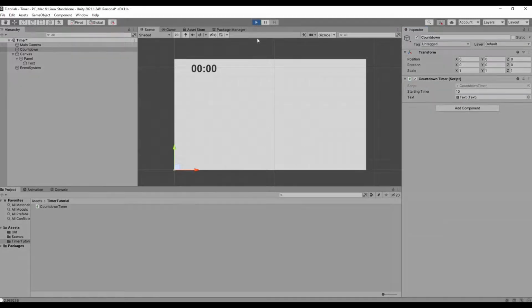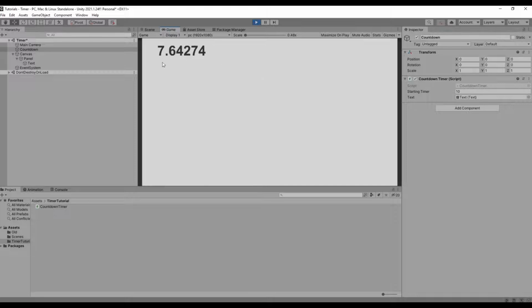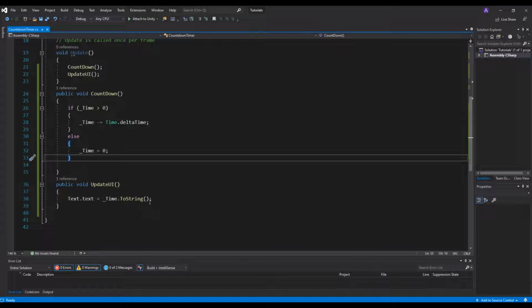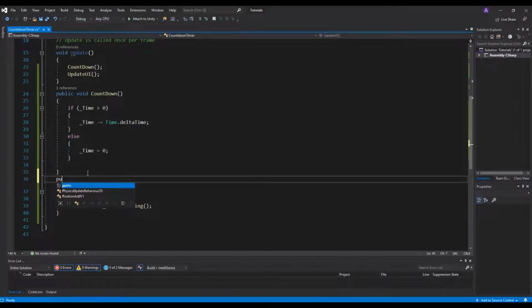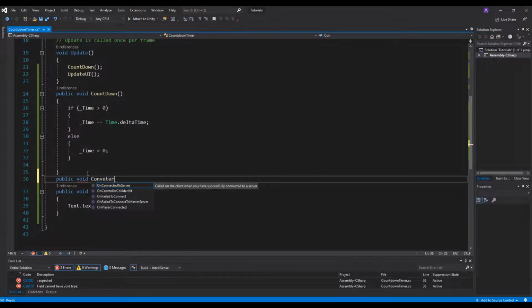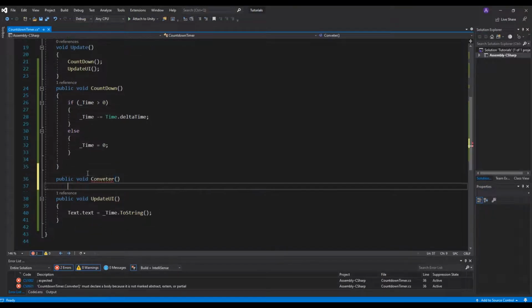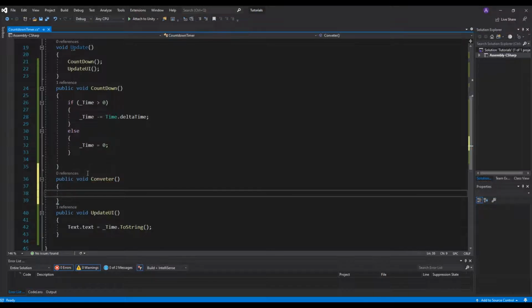And if we start, now you can see it starts the countdown, but usually in games we don't want this decimal part. Instead we want the minutes and seconds to be displayed, and now you see if it hits 0 it just stops. So let's go back to the coding part. Here we want to define a function called public void converter. We want to convert this time into minutes and seconds.